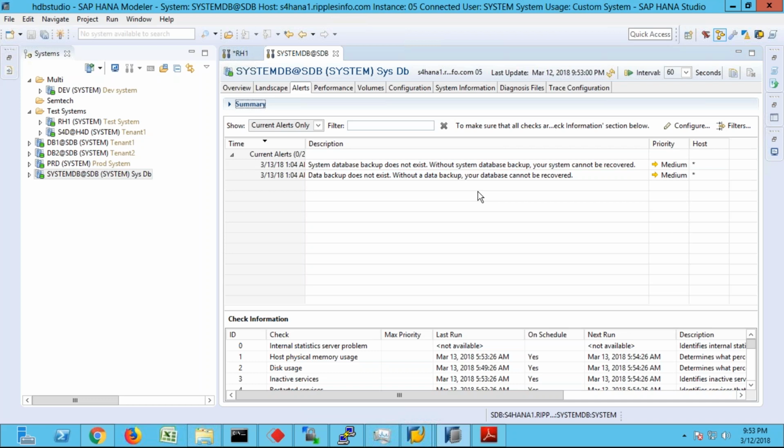So the system is performing checks regularly. It's checking the database for whether the backup is there or not, whether memory is full or not. All these checks are performed continuously. You can see here the check information is showing and on schedule is showing. Yes, that's going on. Apart from this, whenever we need, sometimes we can perform something called mini checks.